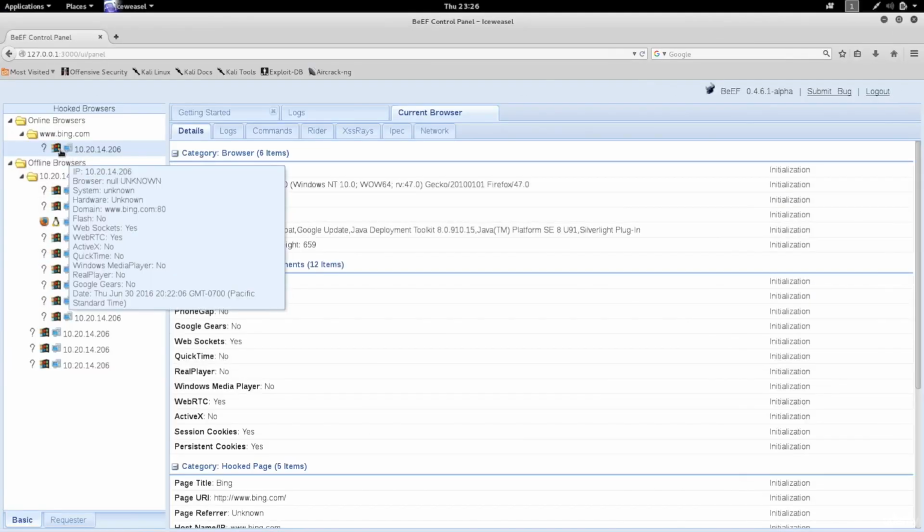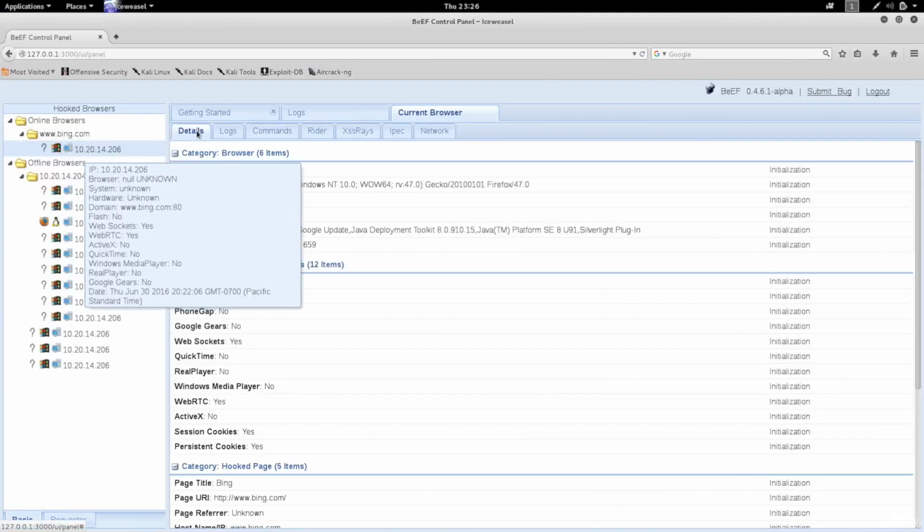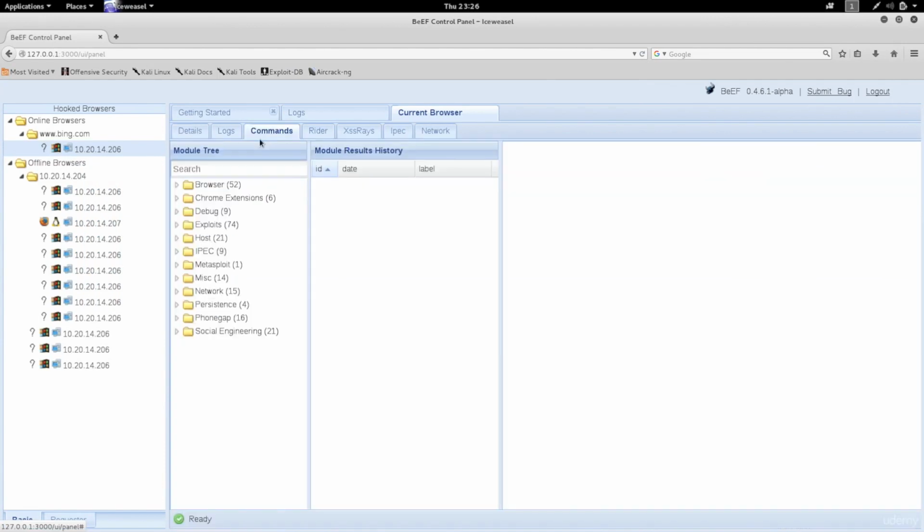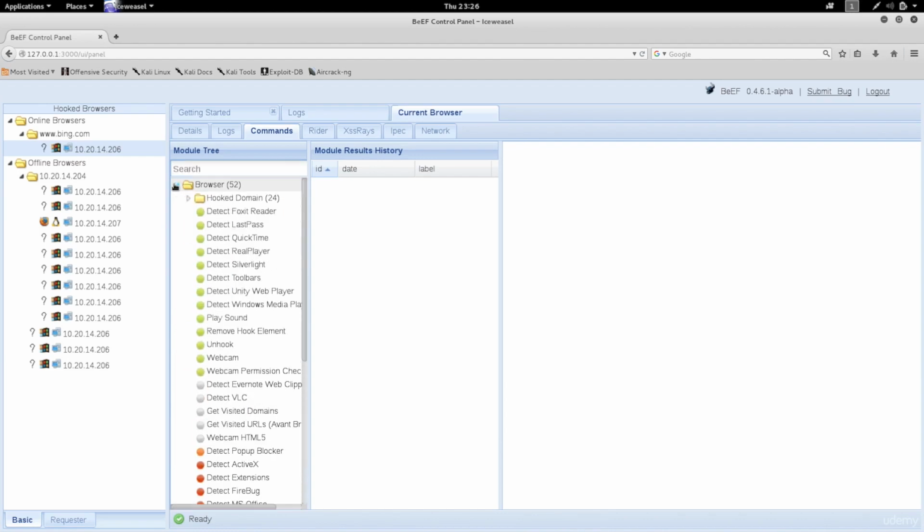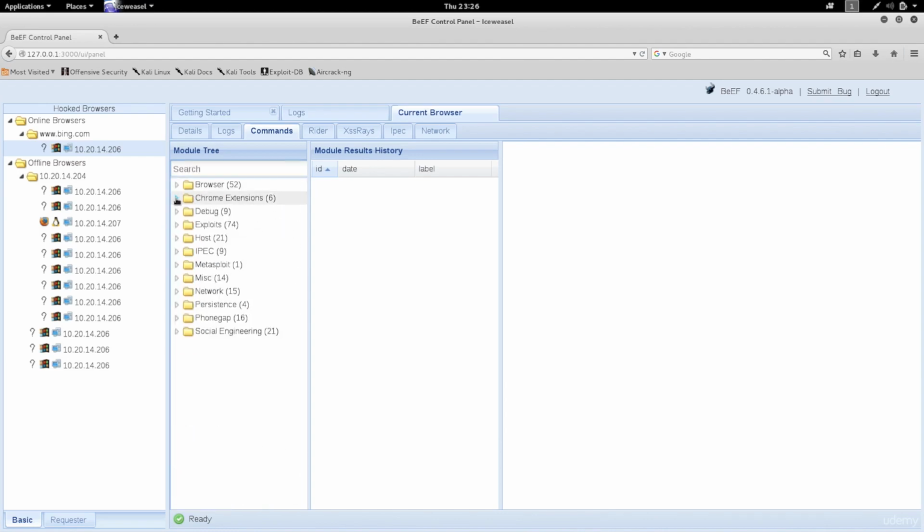So now that we have our browser or target hooked, we can go to the commands and start executing commands on that target. You can use the search to filter if you're looking for a certain command and you know what you're looking for, or you can use the categories and look for commands suitable to what you want to do on the target computer.